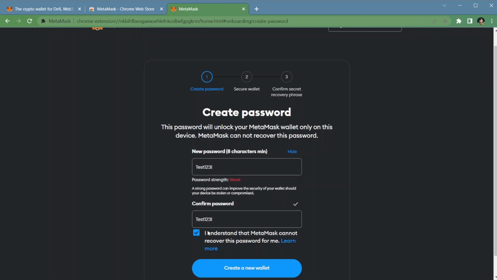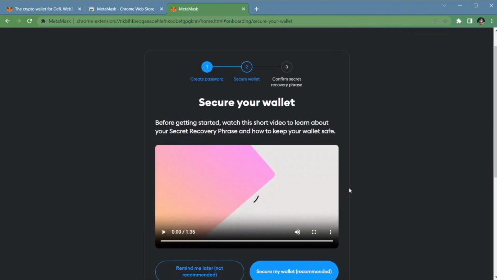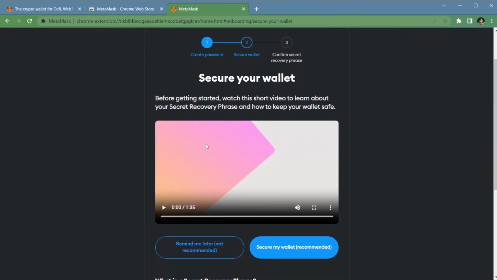Now, again, you're going to be checking here: I understand that MetaMask cannot recover my password for me. That's right. This is not a traditional website where you can say, forgot my password, please send it to me. It is completely in your ownership. So keep that in mind as you're creating these passwords. And of course, next, creating the seed phrase in the last step. So I'm going to go ahead and create the new wallet.